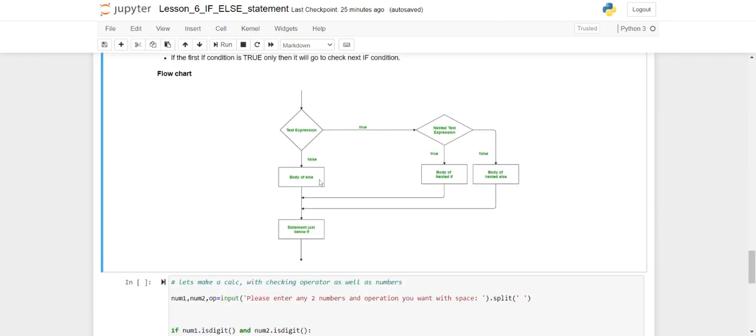So the flowchart is, you will check the condition. If the condition is true, then it will go to the next if statement. If it is not true, then it will go to the first if statement. Otherwise it will go to else and then it will come out from the if statement.